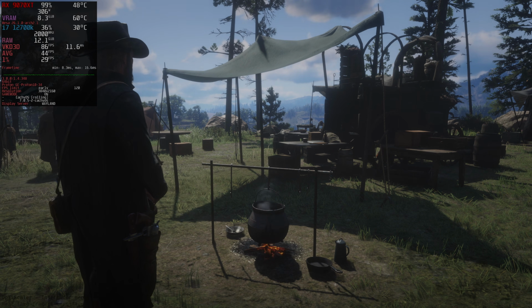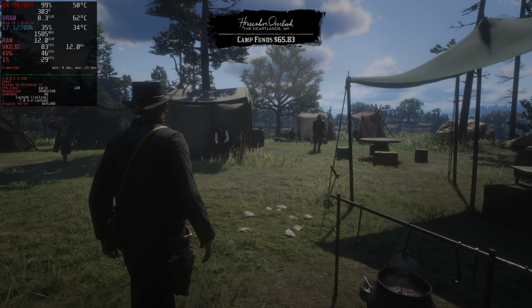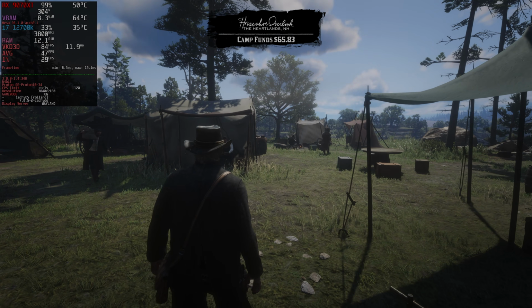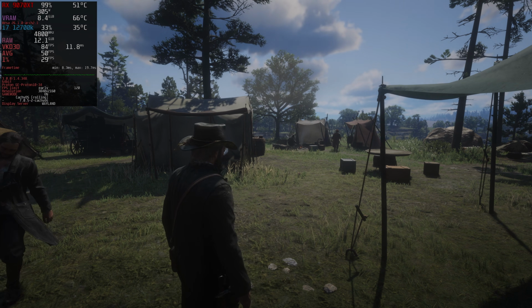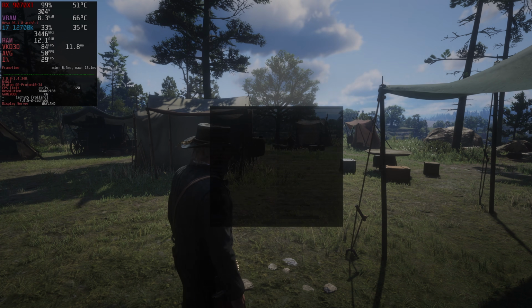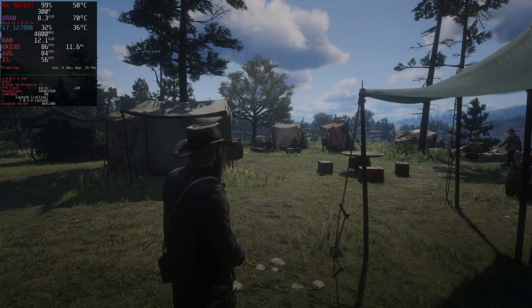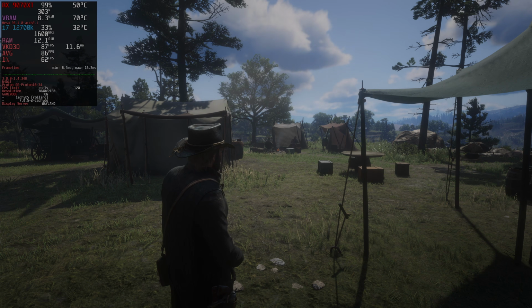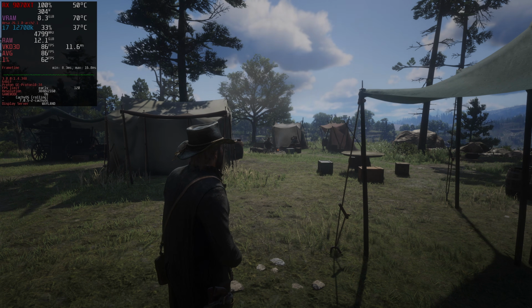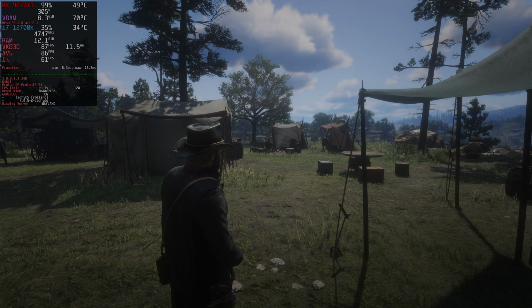Alright, I'm in the beginning of Chapter 2. I'm at the Heartlands Ranch. And I do have Optiscaler running FSR 4.1. Really hard to tell. I'll hit Shift F9 to reset my counter. And 100% utilization. I'm sitting at about 50 degrees Celsius for my temperature, bouncing between 300 and 310 watts.